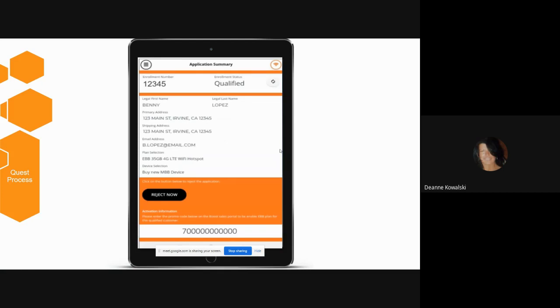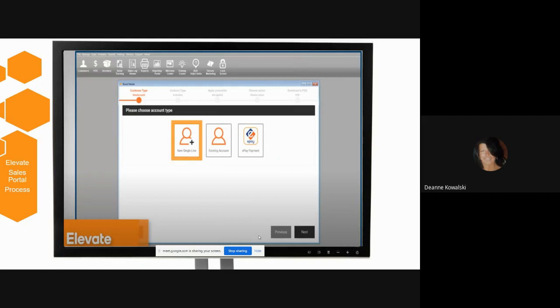And then you're going to see qualified. And once you have the qualified, you're going to write down the enrollment number. And then you've got the promo code. And that's also on that handy little customer checklist that you can write down and keep everything in a one-stop shop. And at this point, I'm going to hand it back over to Zach, and he's going to go through the portal with you guys.